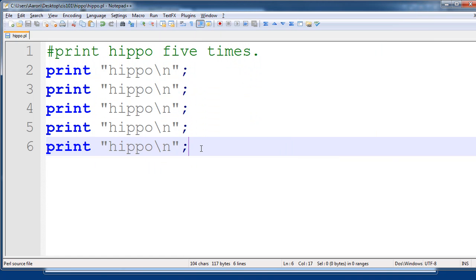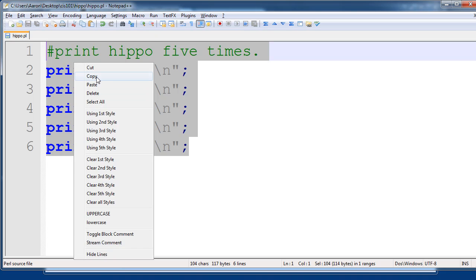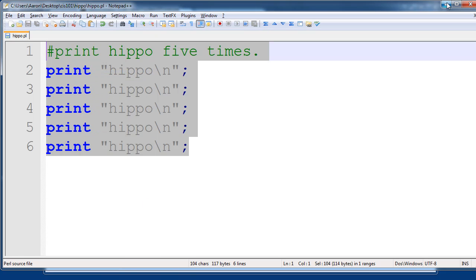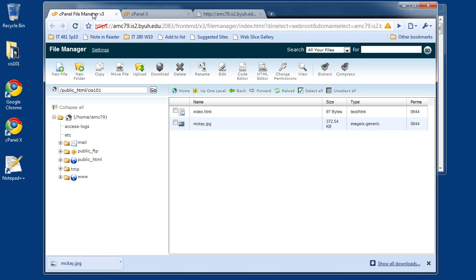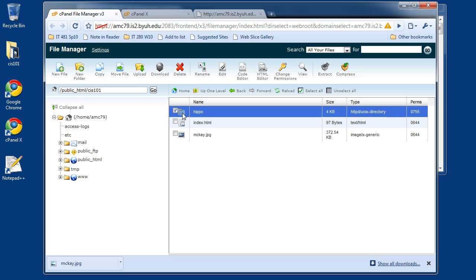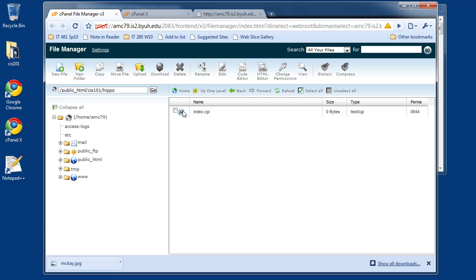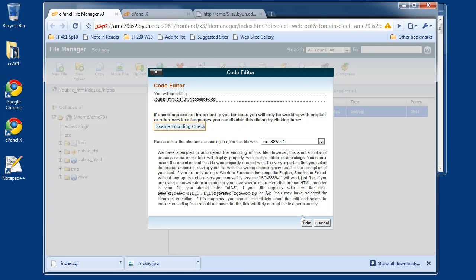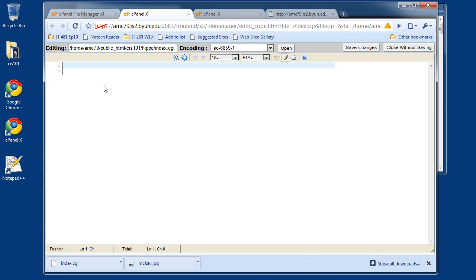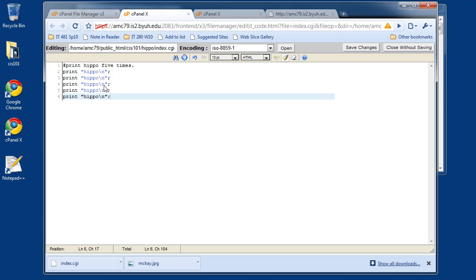So what we can do is we can take this text, copy it, and we'll go back to our cPanel file manager. I'm going to create a new folder here called Hippo. And in Hippo, I'm going to create a new file called index.cgi. Okay, CGI stands for Common Gateway Interface. And I am going to go into Code Editor. I'm going to edit this, and I'm going to paste this in here.